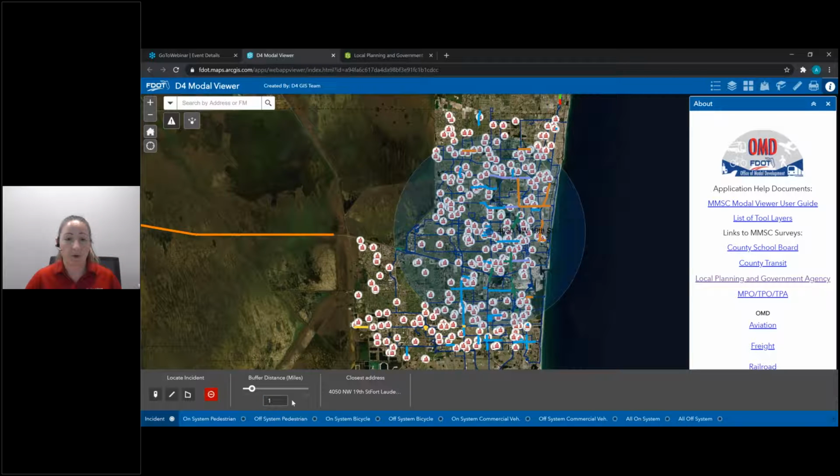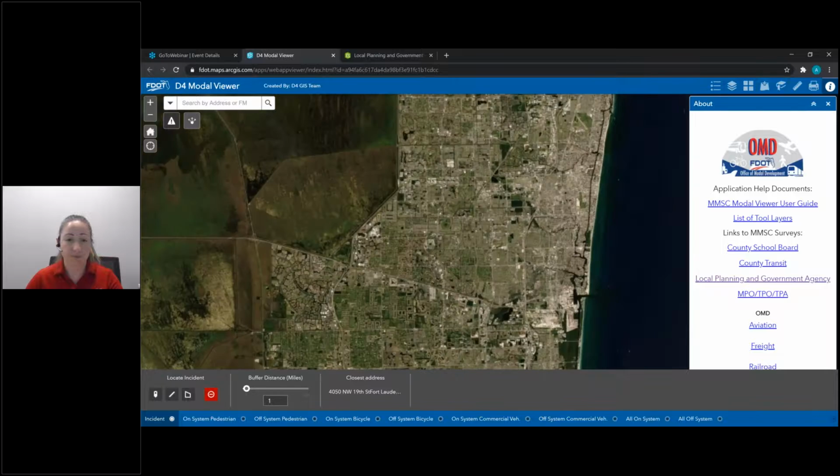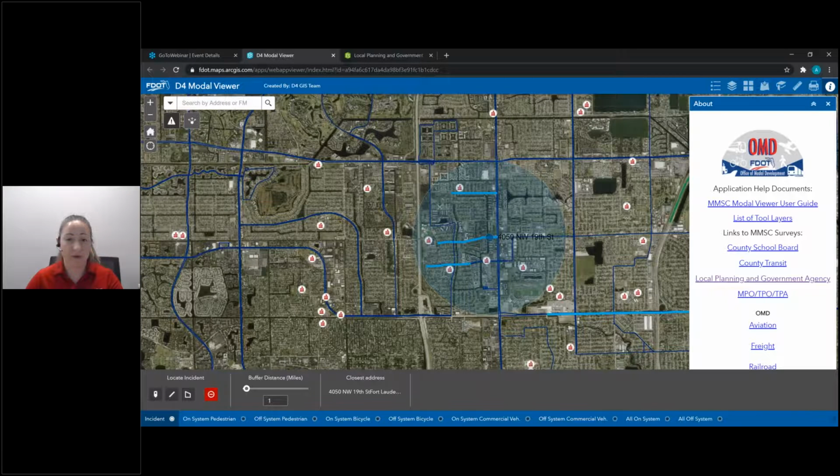And so that will adjust and give that delay just a second. It's going to refocus that buffer area 1 mile around my project location. There we go.